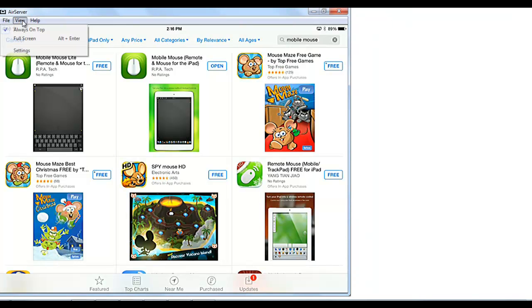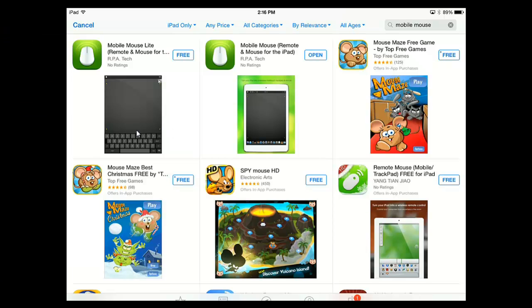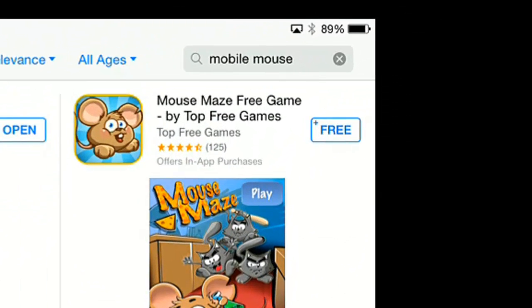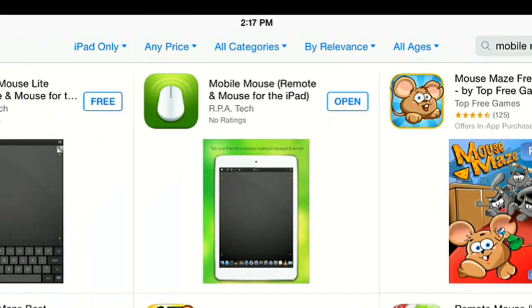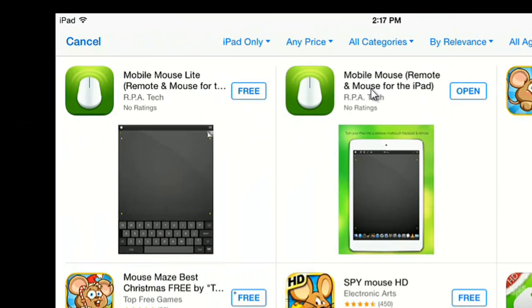And I'm going to show you. So this is the App Store, and in the App Store I did a mobile mouse search, and that's bringing me to the Mobile Mouse Pro, and this is the Mobile Mouse Free, and they're identical. This one here says open because I've already purchased it in the past. It's $4.99, and the free version obviously is free.